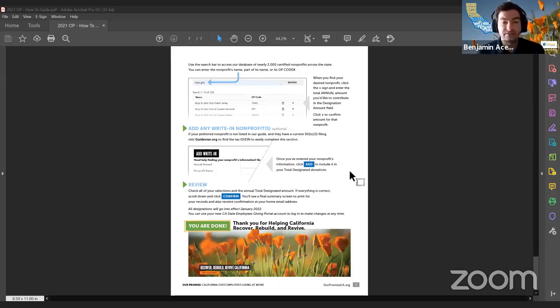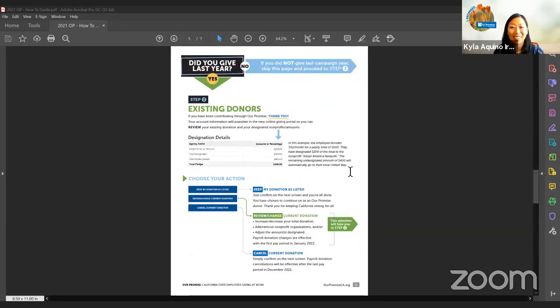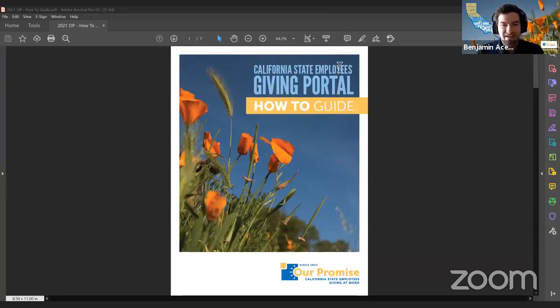Please keep it as a reference if you're letting your other employees know, okay, this is how you give. This is through the ePledge portal. If they're really curious and want to follow along with this guide, feel free to share this information. And Kyla, where was it that you could find that again? Ourpromiseca.org. Great. Awesome. I'm going to stop sharing that.